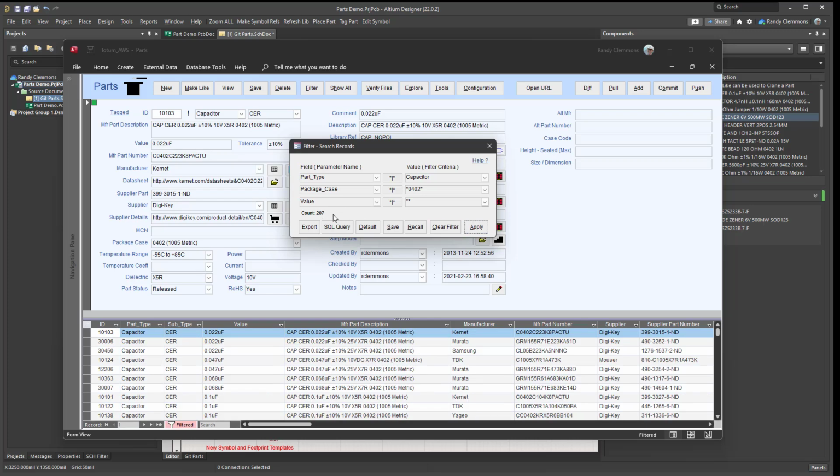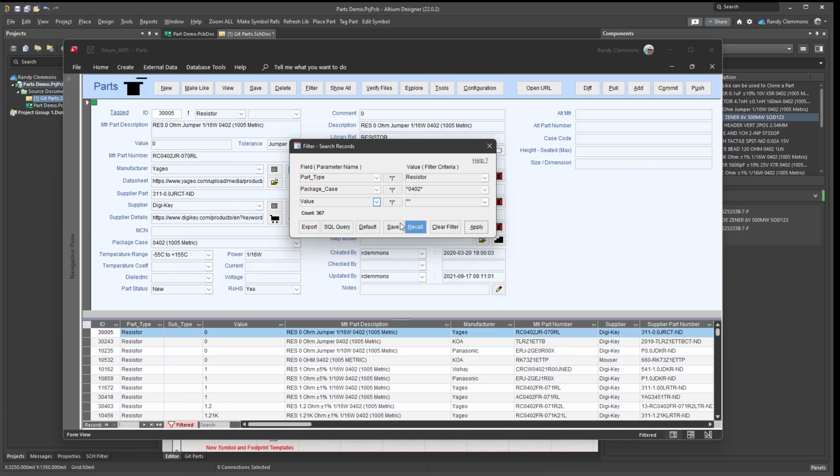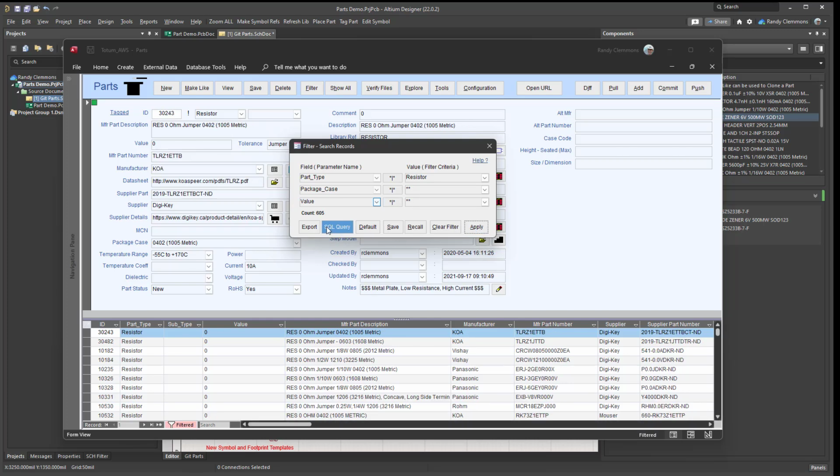You can see this database has 207 0402 size capacitors. And we could also look for some resistors, just as another example. And we've got 367 0402s. If we wanted to see maybe all of the resistors, we could just put in a couple of wildcards, and we would find out we have 605 resistors.